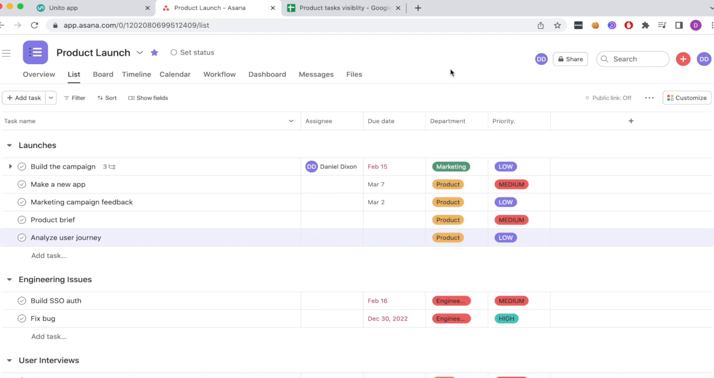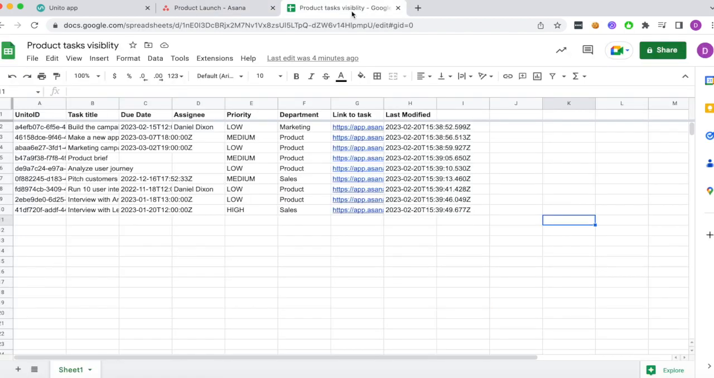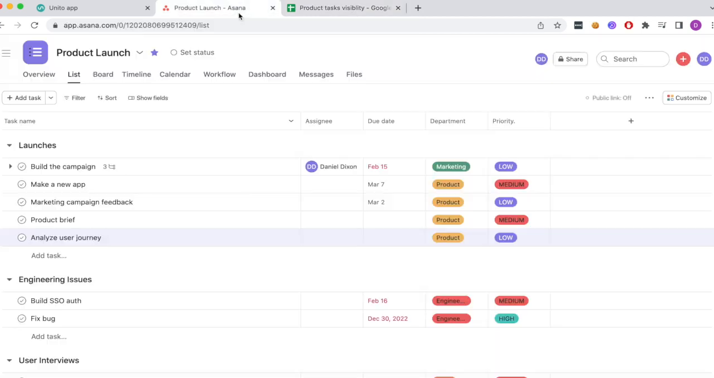So how we want this flow to work is that when a new task is created in Asana, it will sync over to Google Sheets so that teams who aren't in Asana can get updates on projects from their tool of choice. I've already synced over existing task data into this spreadsheet and will show you how the flow works when a new task is added.